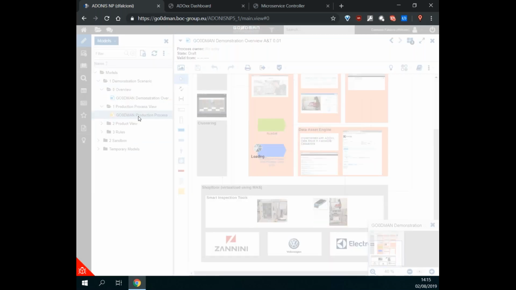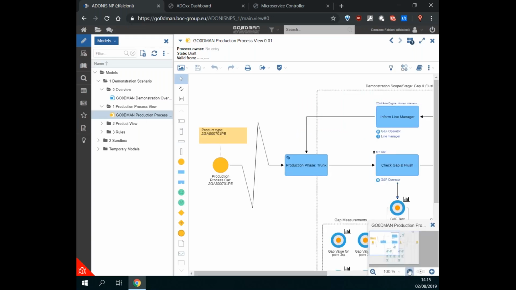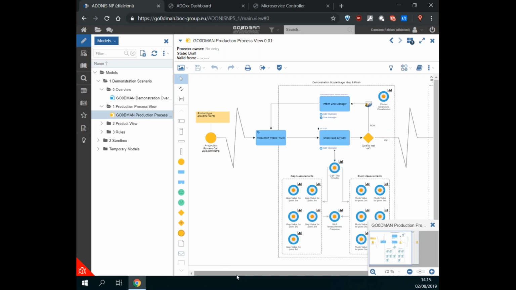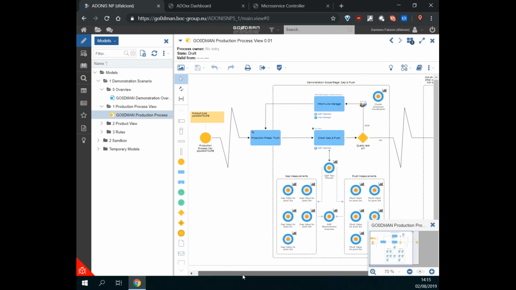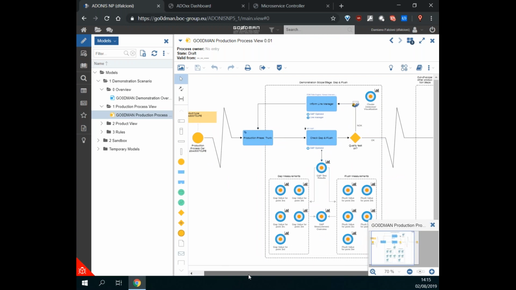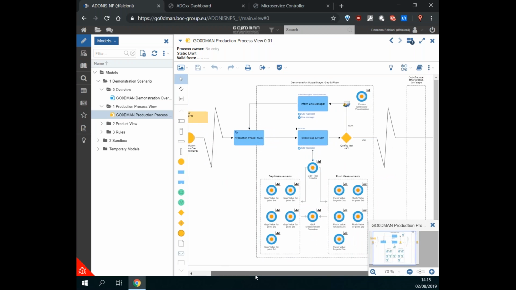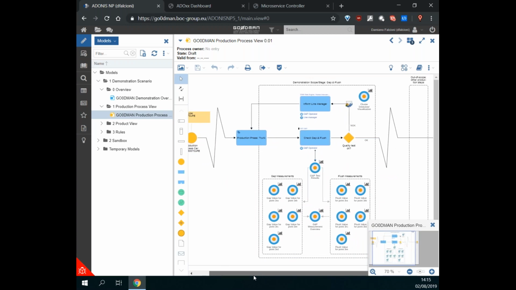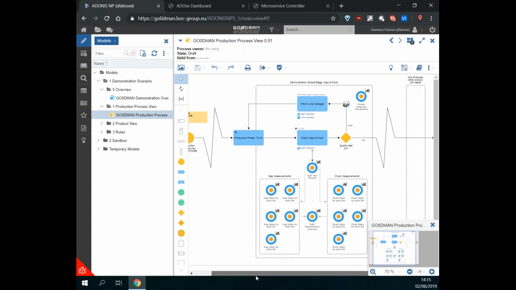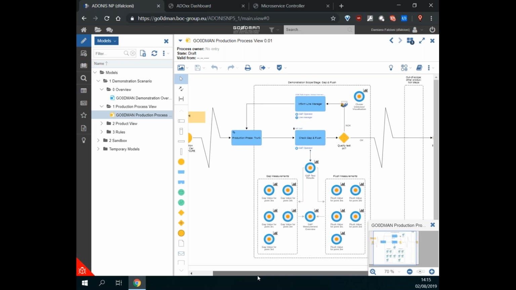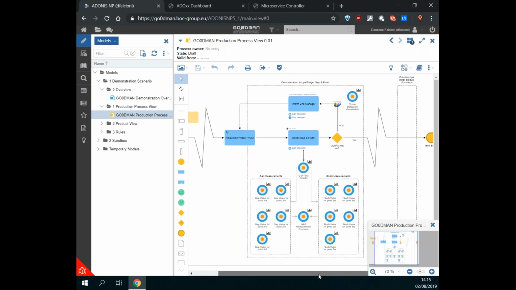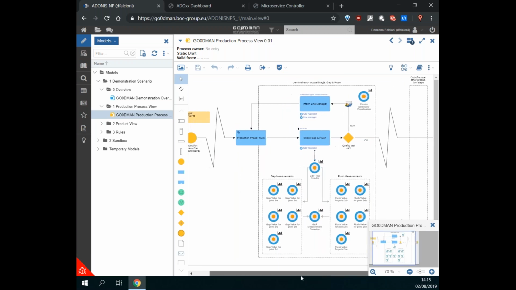So in this production process view, we have the possibility to define our product, our process actually, and to define where the KPIs are calculated and how the process acts. In this case, it's a simple flow where the user checks the gap and flush points, and then if the quality is fine, it completes, or if not, it informs the manager.